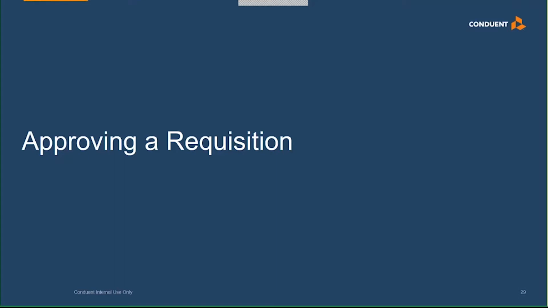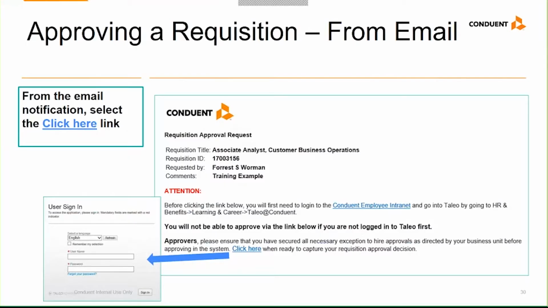Now again, even if you are not an approving manager, that's okay. It's still a good idea for you to know exactly what it is that your manager sees when he or she is going to approve a requisition. So there are two different ways that this can happen. First of all, when a manager sends a requisition for approval, it just takes a matter of a minute or so before that email is sent out to the approving manager. It's very quick. There's really no lag there.